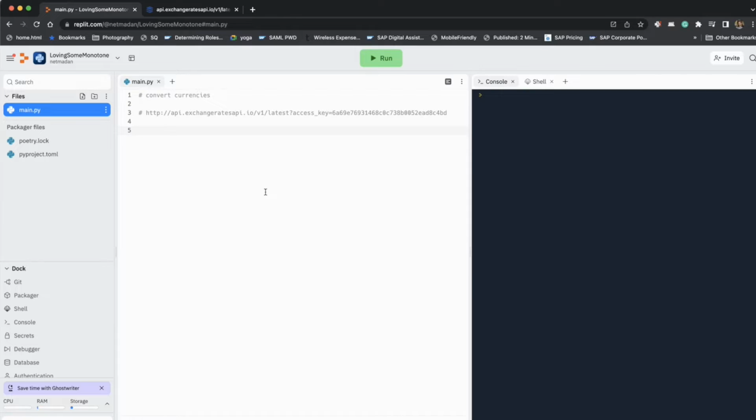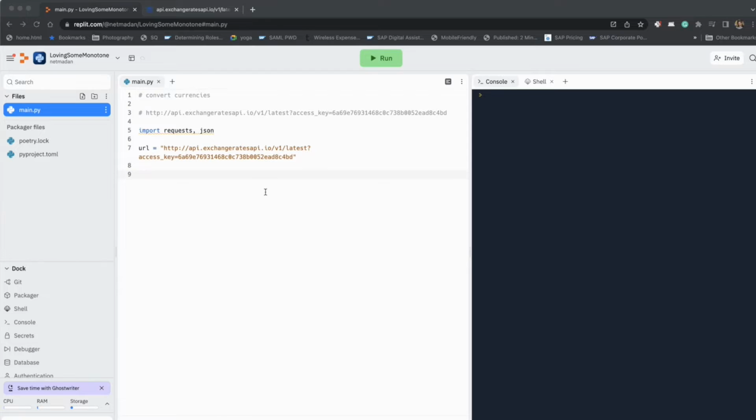So now let's see how to use this in our Python code. So for that we are going to need requests and JSON. So first thing is we need the URL, and this is going to be our URL. And what we need is to make a request to this URL. So our response is going to be requests.get URL.